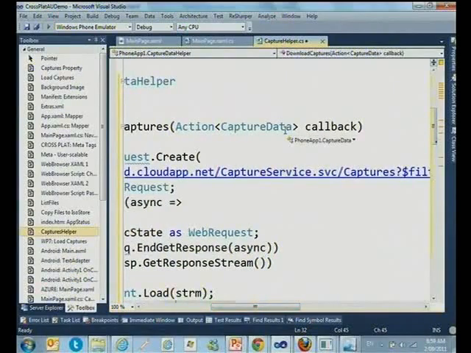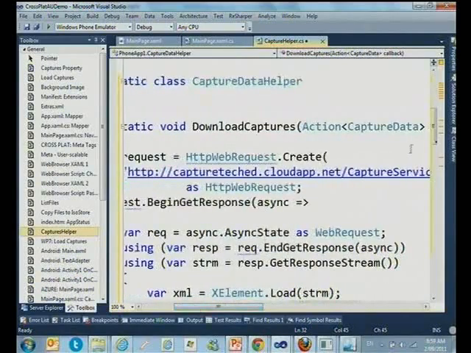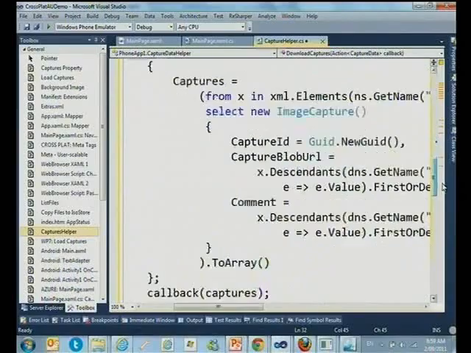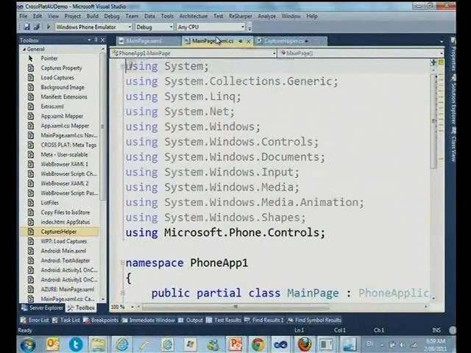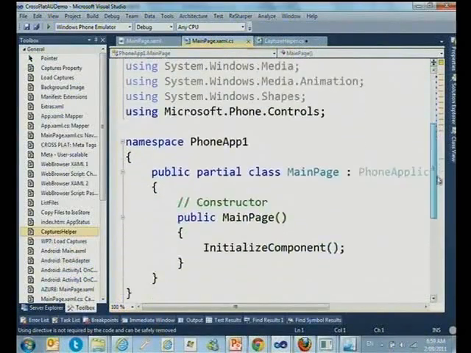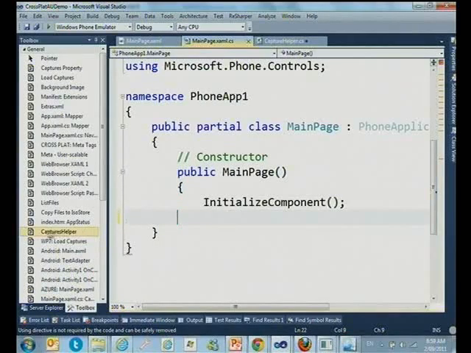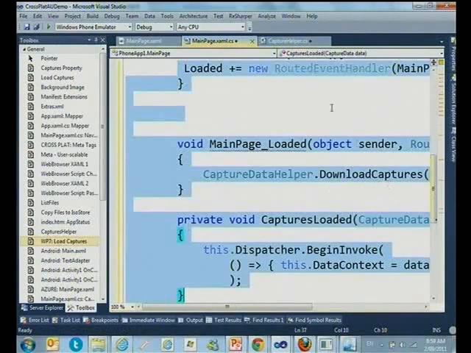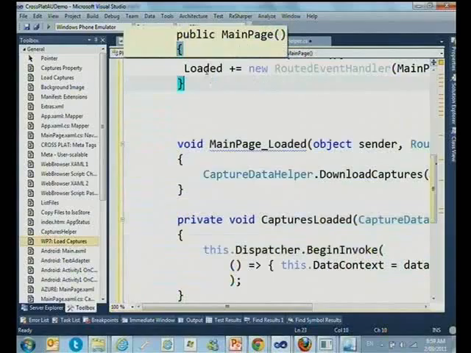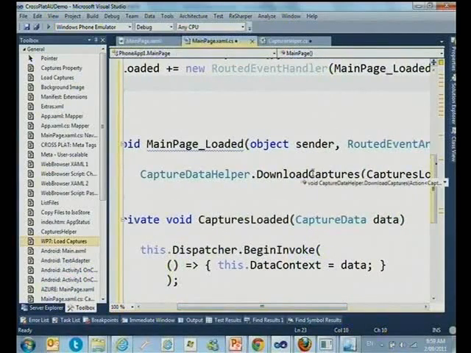So once we've done parsing the downloaded data, we're actually going to call that callback so that our application can make use of the returned data set. Of course, we're going to call that from our application, so I'll come in here and copy this code across. It's very simple code. It basically handles the loaded event for the main page and calls the download captures method.